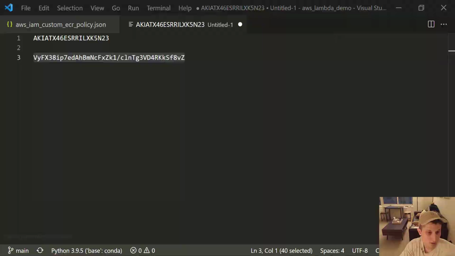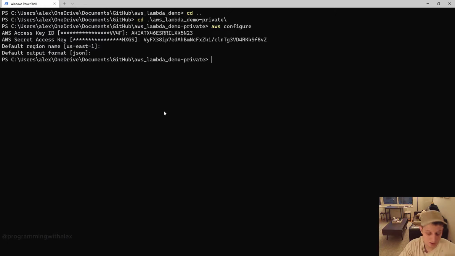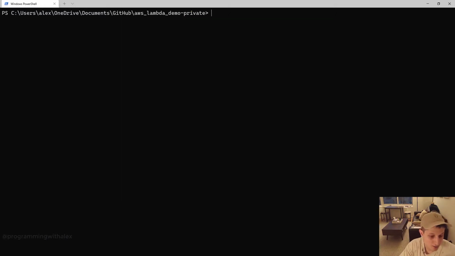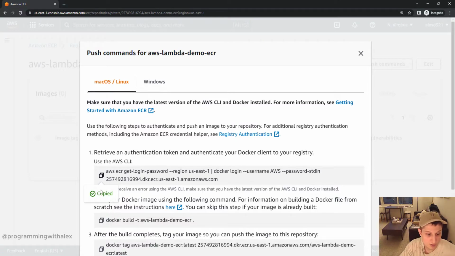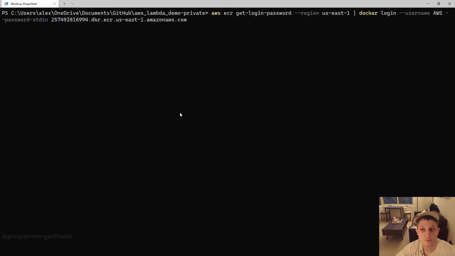Great, great. Paste. And we can just click enter and enter. If your region is different, make sure you type it here. And we're good. Okay, so that's that. Now we can go back to the management console, copy the first command, and paste. Click enter. See, login succeeded. Great.